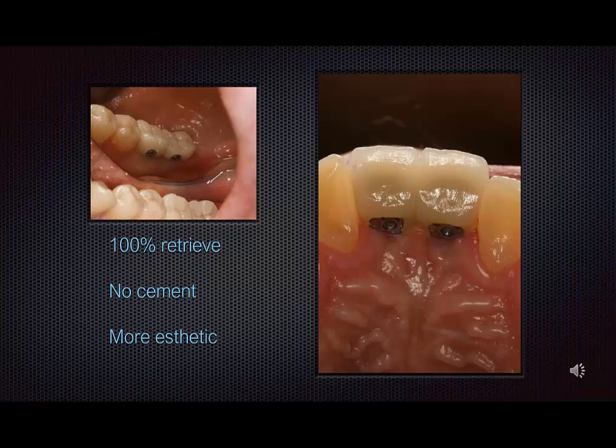The advantages of the ALS implant system are 100% retrievability, no cement, and more aesthetics and function.